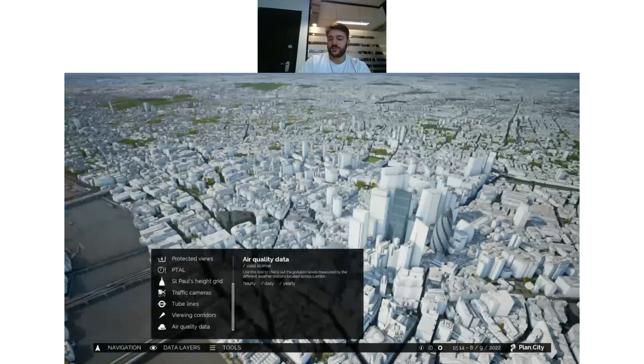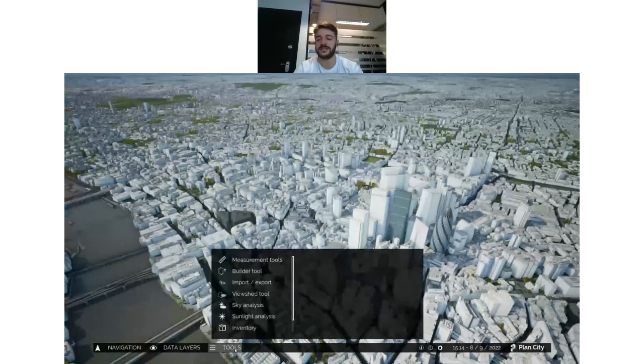So those were all databases or data lakes. That's what we call them within the app. That's information that already exists and that we curate and translate into the application, into Plan.City. But what about doing new and interesting things with the data that we have, with the underlying model? That's what the tools panel stands for. And we've included several tools. We are always working on more, but at the moment, these are the tools that are available to most of our users. Measurement tools, builder tool, import and export. We are gonna take a look at them now.